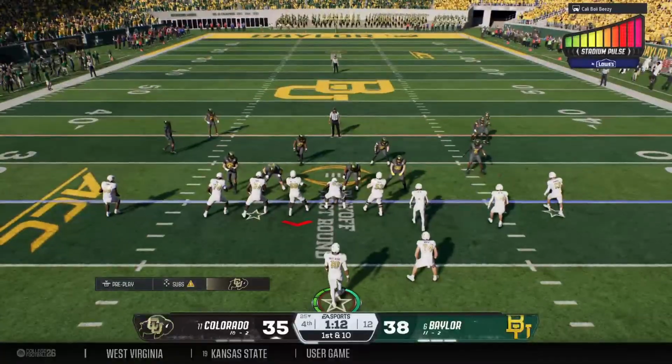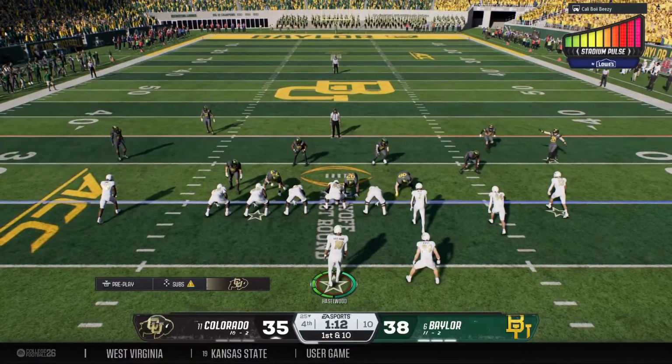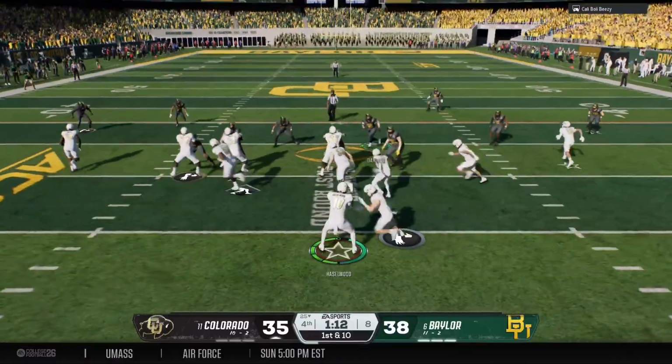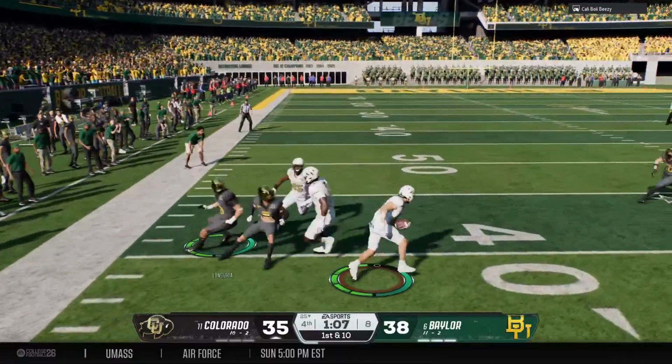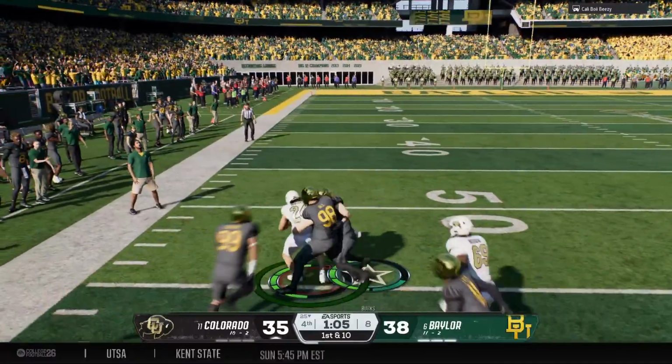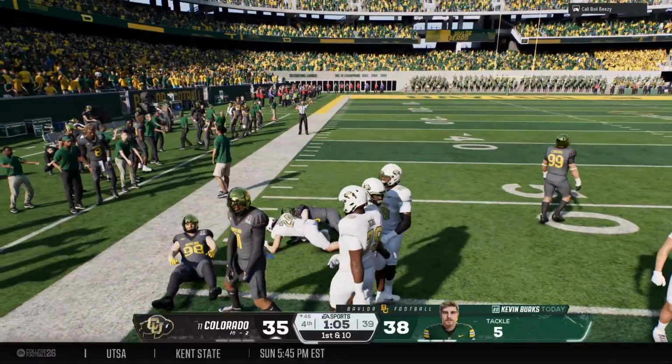First play of the drive now from the 25. Now they'll run it on the toss. Breaks an open space. He has first down yardage at the 46.